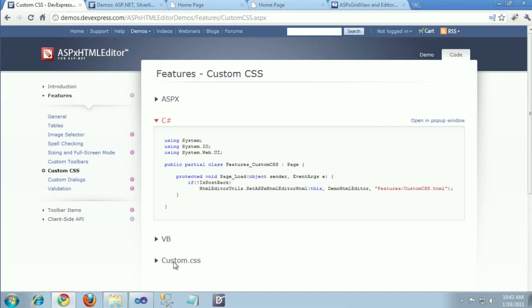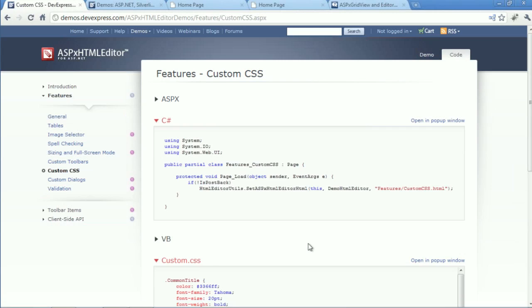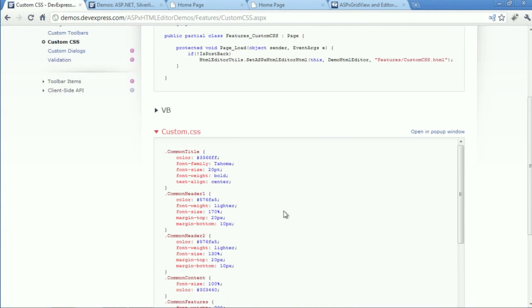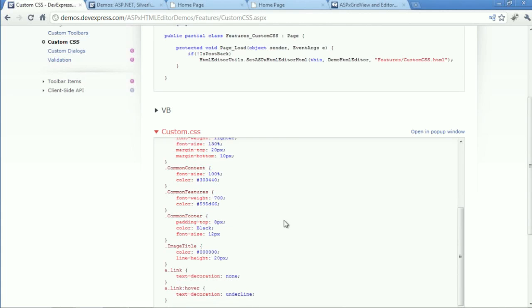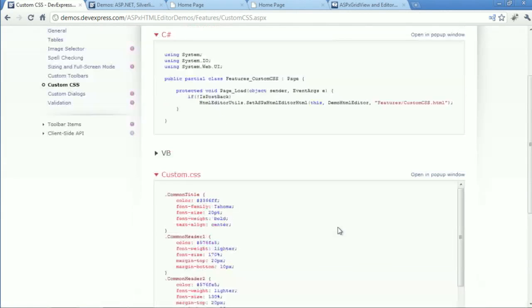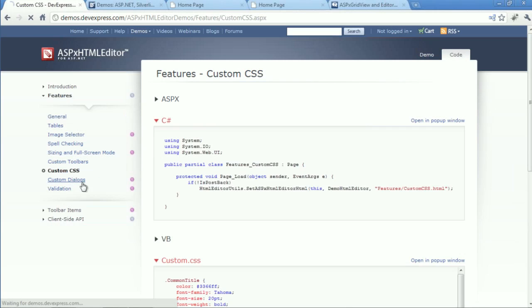Now, if you ever want to take a look at any of the code behind for this, simply click on this code tab up here, and you can see all the different files used for this demo. So, for example, here you can see the custom CSS, and you can see that we've got some custom headers and common headers and so forth that we're defining the styles for just for this demo.